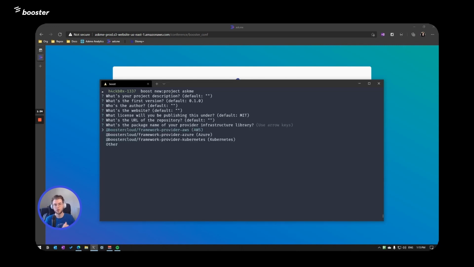And in the last step, you will have to choose which cloud provider you're going to be deploying to. By default, we're going to be using AWS, but you can add more providers after the project has been created, so don't worry about that. There's no magic underneath, it's just a library. So now it will perform an npm install, which everyone knows takes a while, so let's wait a little bit.